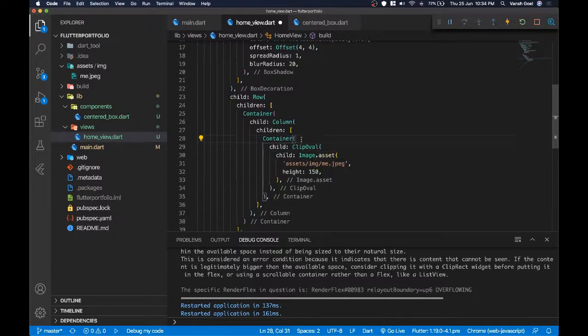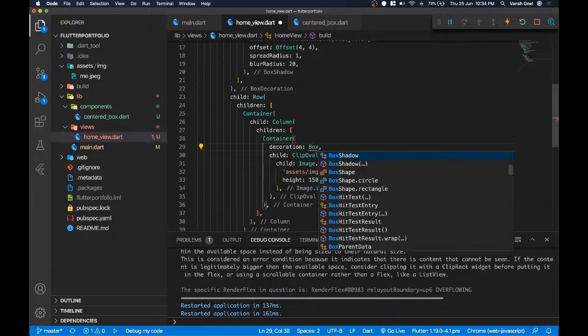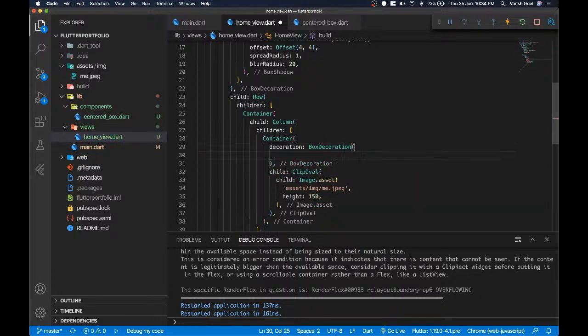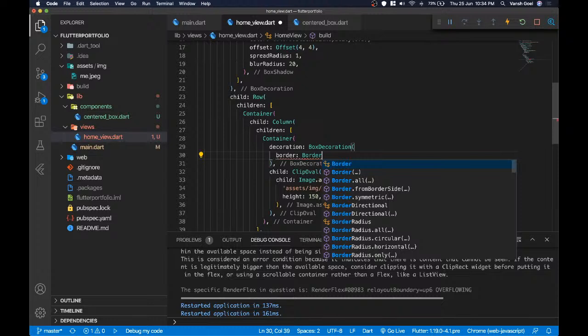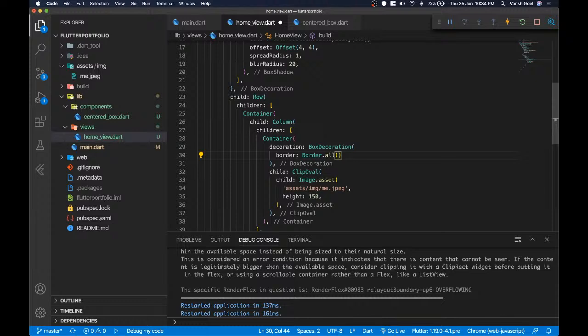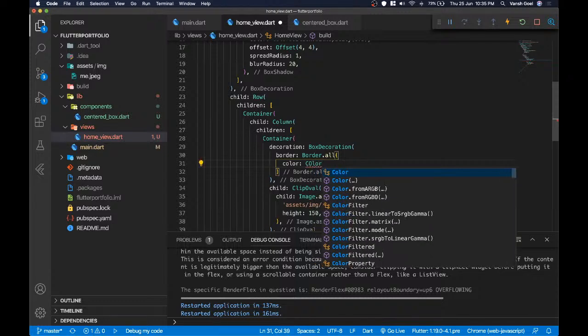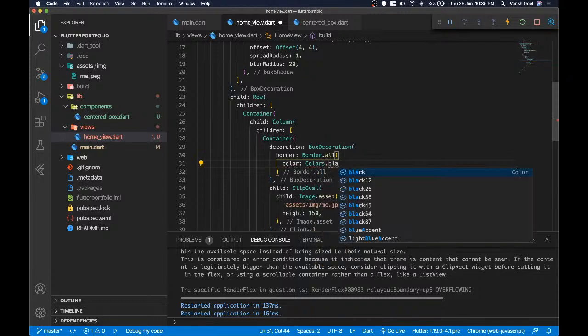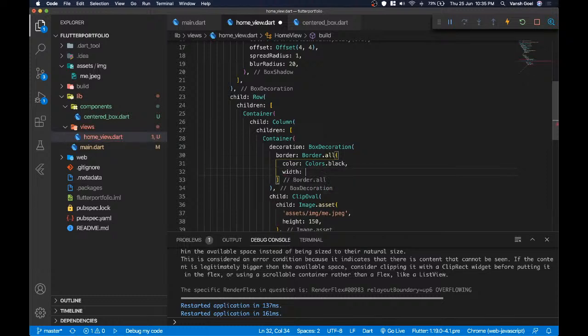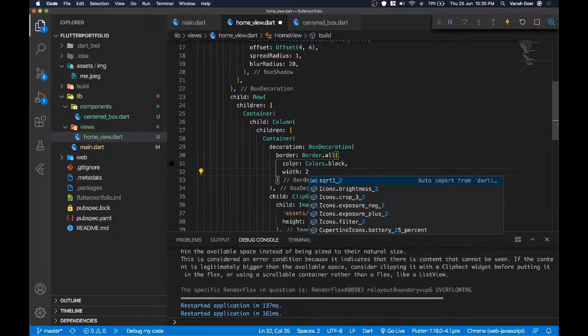Okay. And now inside this container, I'll add some properties. So I'll add some decoration. I'll add BoxDecoration. And inside this BoxDecoration, you see there's a property border. Now border takes a Border object. I won't put the Border object directly. I'll use Border.all because I want it in all directions. Then here I can put color. I want a black color border, so I use Colors.black. I'll say width, I'll set it to 2, I guess.